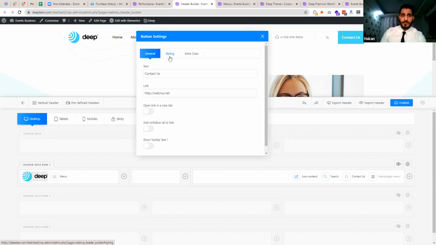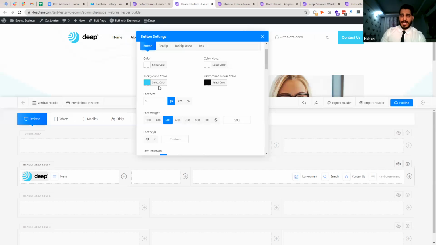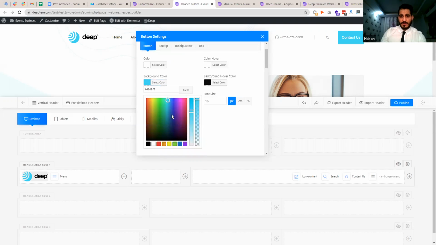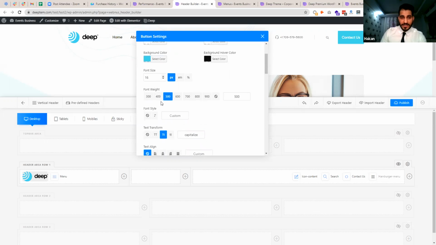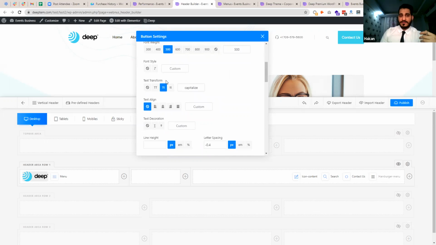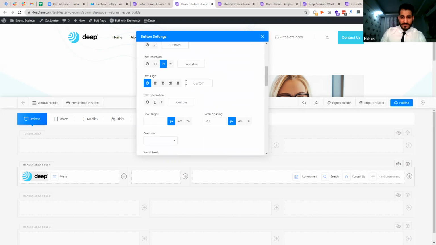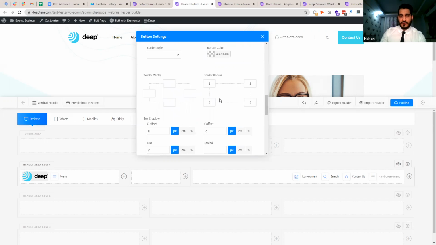But for styling the button, you will go to the styling options and you can change the color of the button. For example, you can change it to dark blue, or you can just take it back to your same color. I'm not going to change it because I like the design of the website. Also, you can change the font color, the font weight, the font size, font styling, text transform, or alignment of the text. Everything is here for you to change.